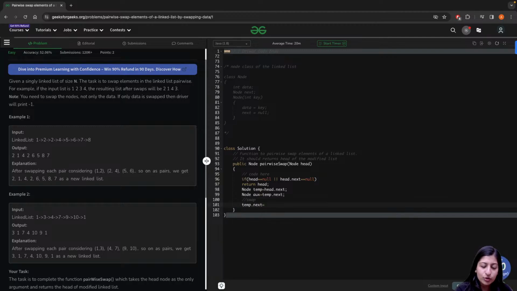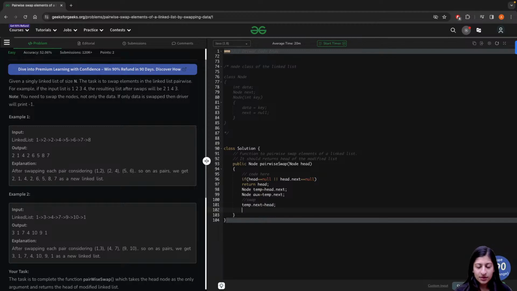Temp.next should be pointing to your head node, right? Now a new link has been formed for the swapped pair. Now your head.next should be pointing to the next swapped pair's head, right? So for that, I will ask my recursion to do the remaining task. So make a call to your pairwise swap function, in which the new head will be what?